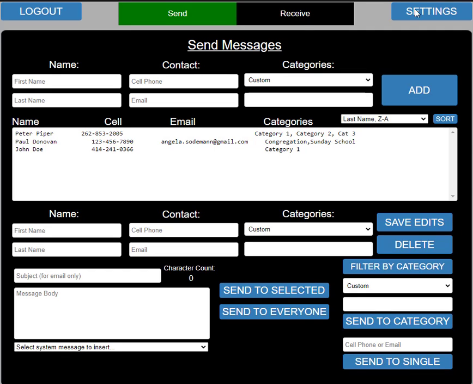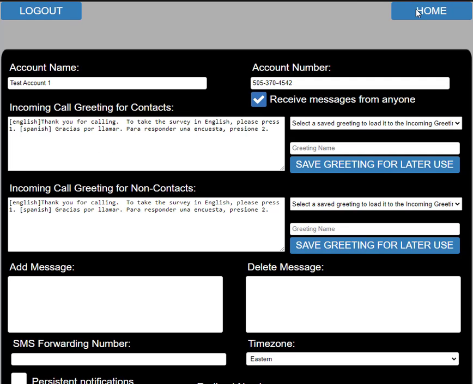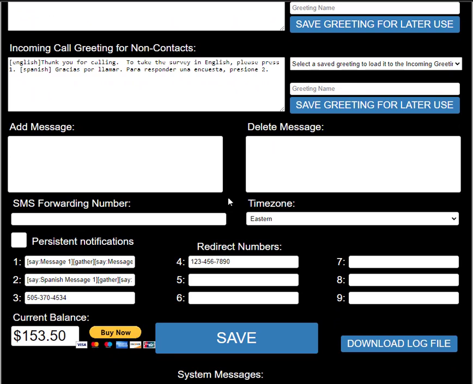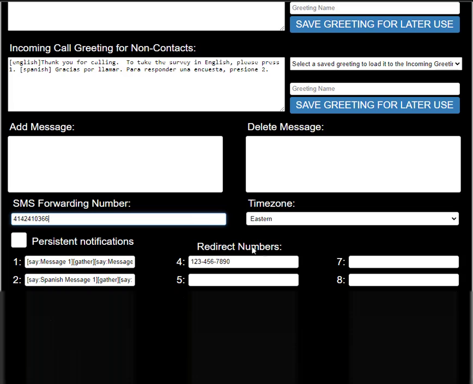After logging in to Simplify, go to the Settings screen. Then scroll down to find the SMS forwarding number. Any cell phone number entered here will receive a copy of any messages that come in to Simplify. After you enter your phone number, click Save.